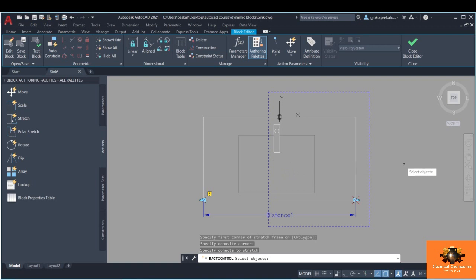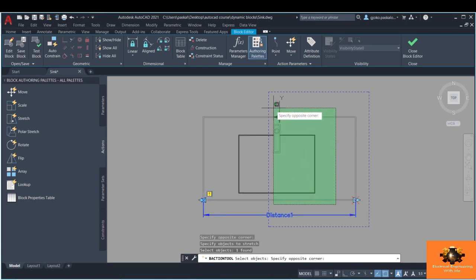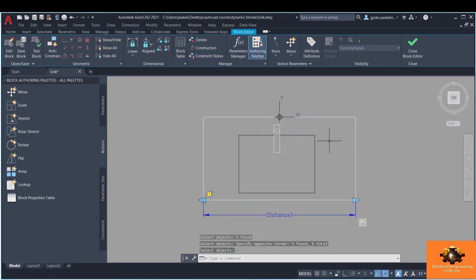And now I have to select all the objects that I want to stretch. Please be careful and select the parameter. Don't leave it out, so you need the parameter so this can work. Okay, these are all 4 objects and the dynamic characteristic was added.